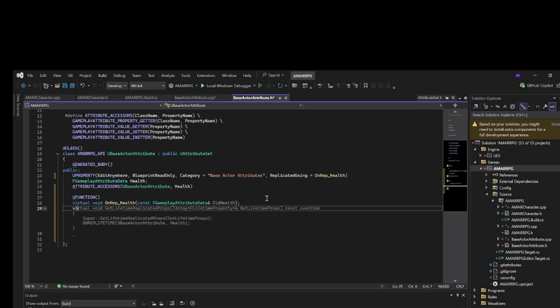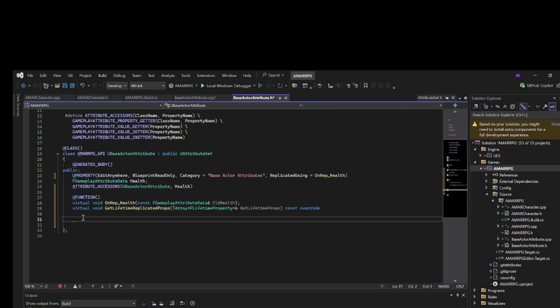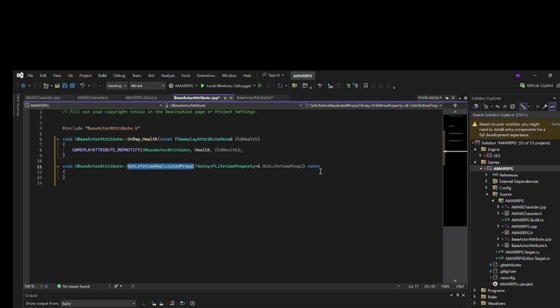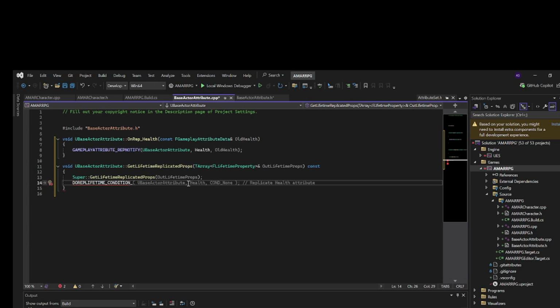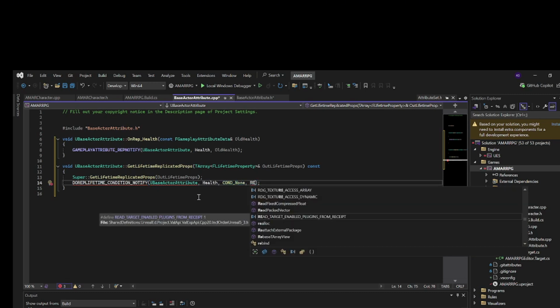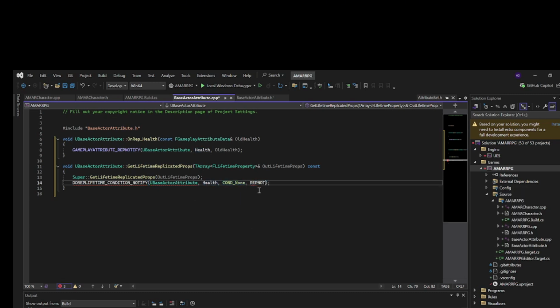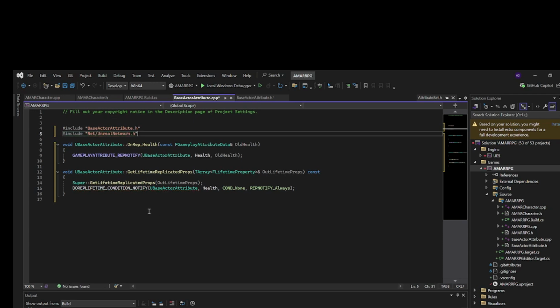No, we don't need this one here. We have to declare this again. In the ways we need to put this. Now here we have to declare that one there. So this is not the condition which we're looking for. We need to do DOREPLIFETIME_CONDITION_NOTIFY. It's going to be REPNOTIFY_Always. The reason why it's not identifying is we need to add this one. Now let's save the code.